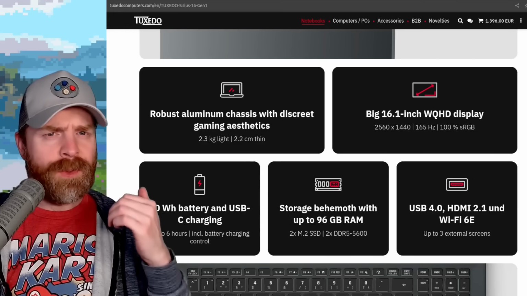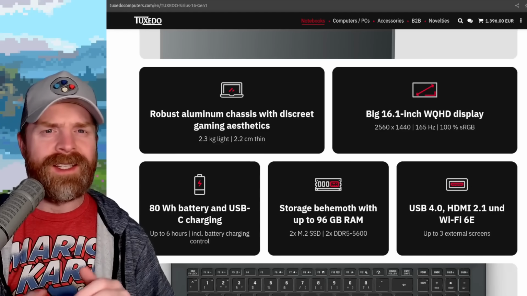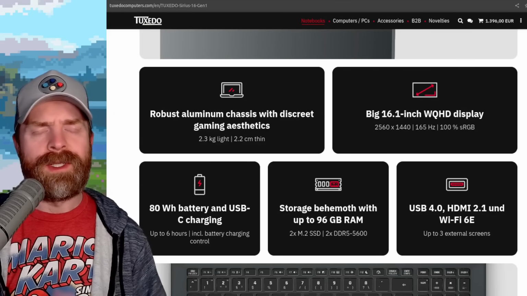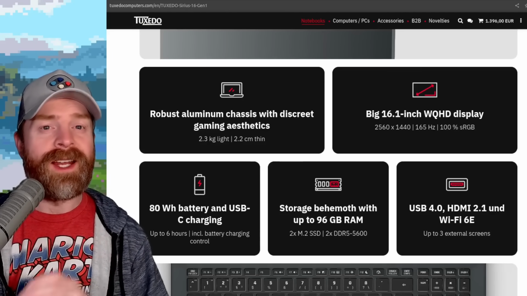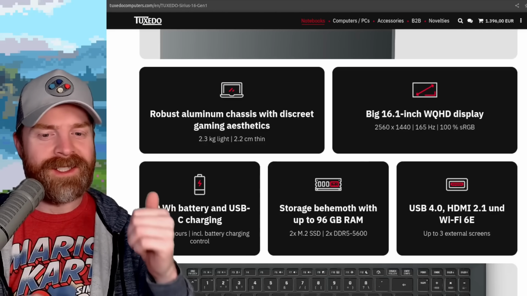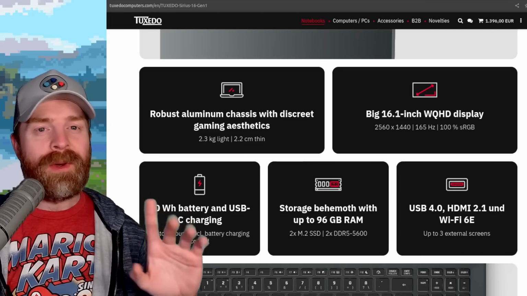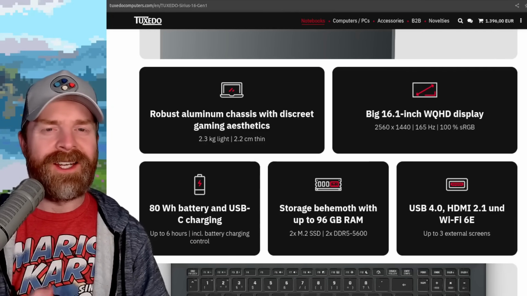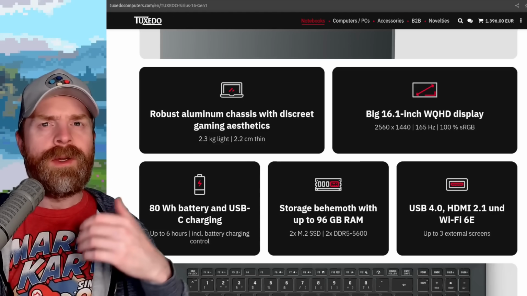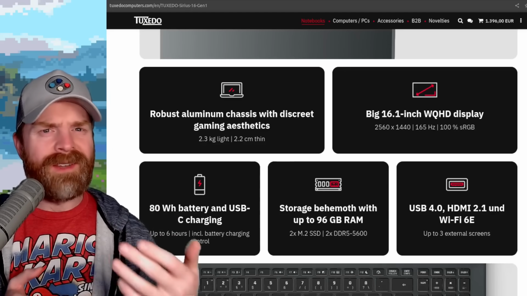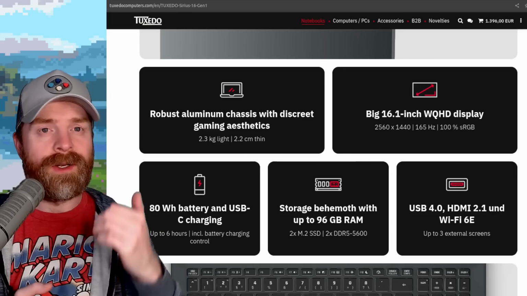The charging on this one's USB-C, which is amazing, not a proprietary barrel cable. The monitor on this one's 1440p at 165 Hz, and it can be configured up to 96 gigs of RAM. However, if you're configuring that high, it's going to set you back quite a bit. This starts at about €1,700, which equals about 1,800 give or take US dollars, and that's starting with 16 gigs of RAM.